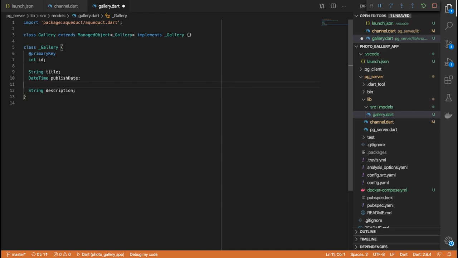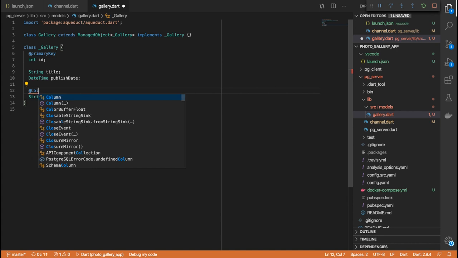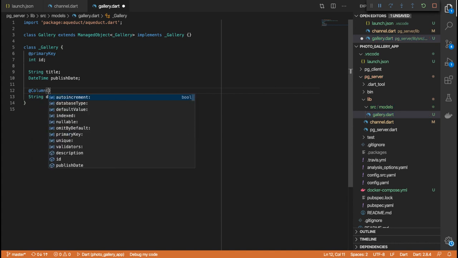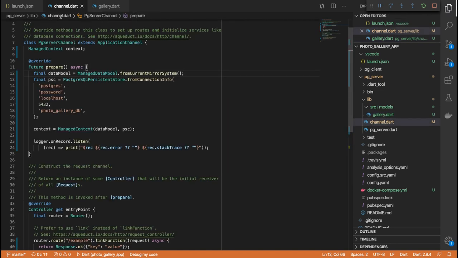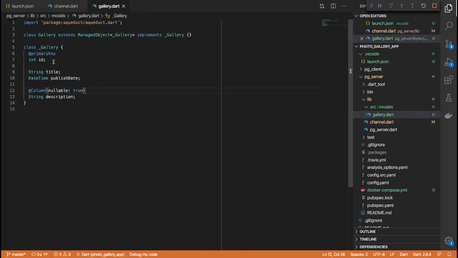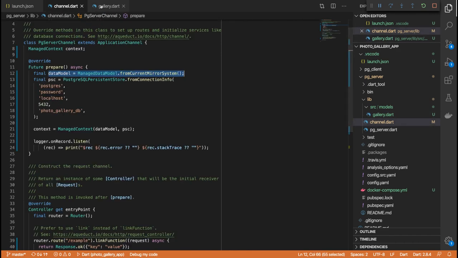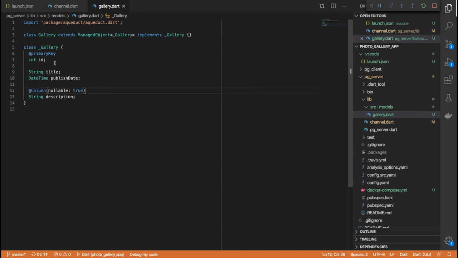We need to mark description as optional, and the way we do that is we can use the column annotation and mark nullable to true. So I'll save that. Once that's done, that means this data model now knows about our model. Once that runs, it will pick up on this model we've defined here.